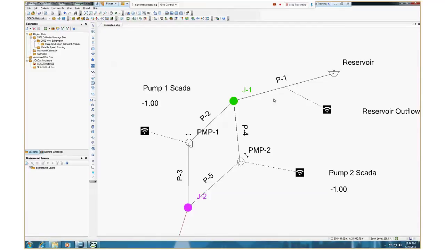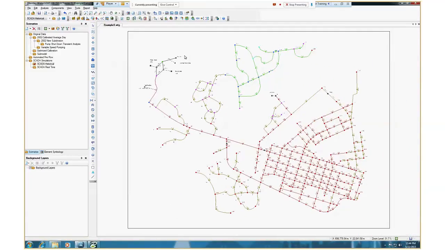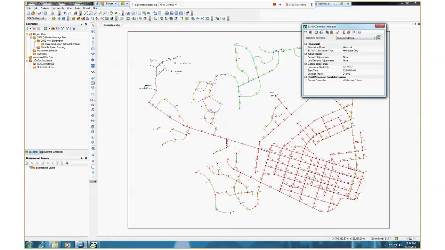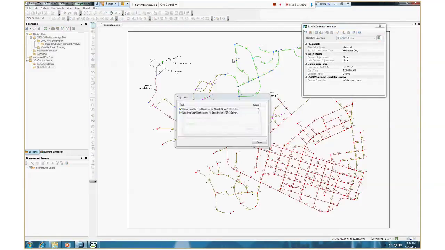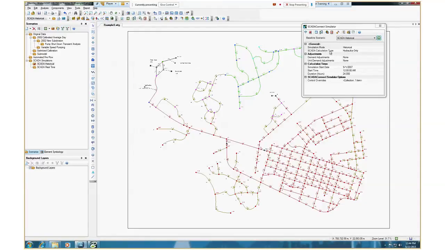But what we want to do now is have a look at actual data that's been brought in, then projected forward using the model to get results, and then see what that actually results in terms of what-if scenarios out in your actual system. So if I open up SCADA Connect Simulator here, and I'll give that a run, this is just running the model exactly as is. So nothing's changed, nothing going on.